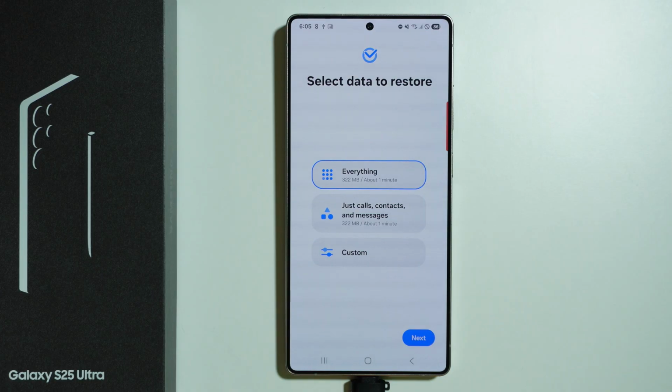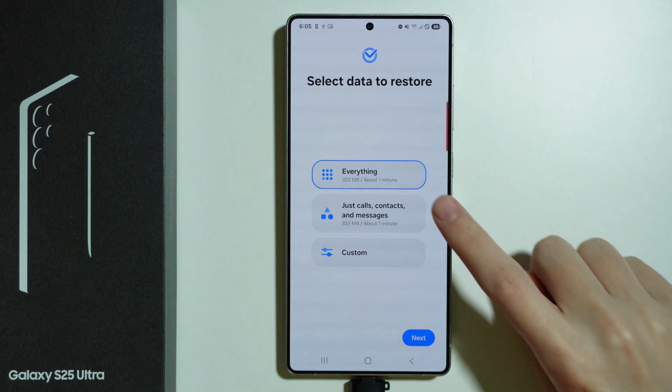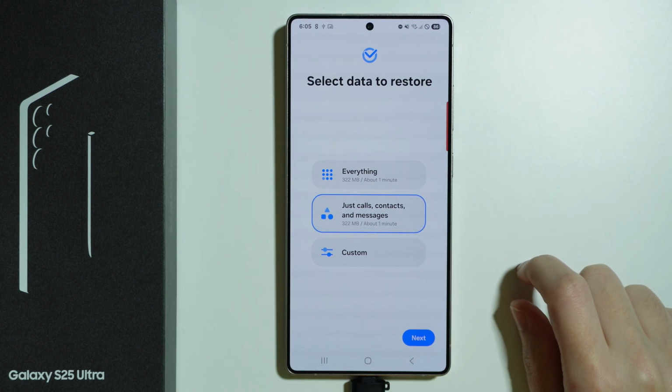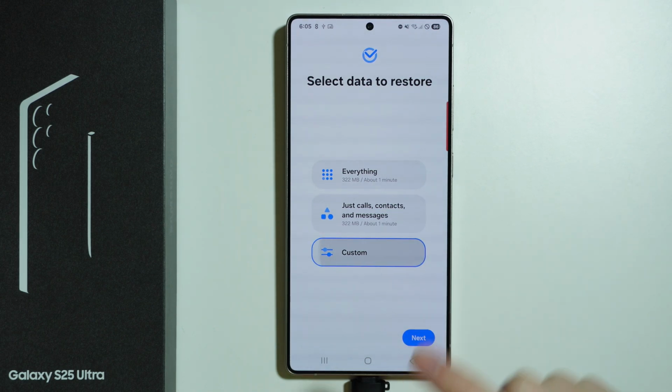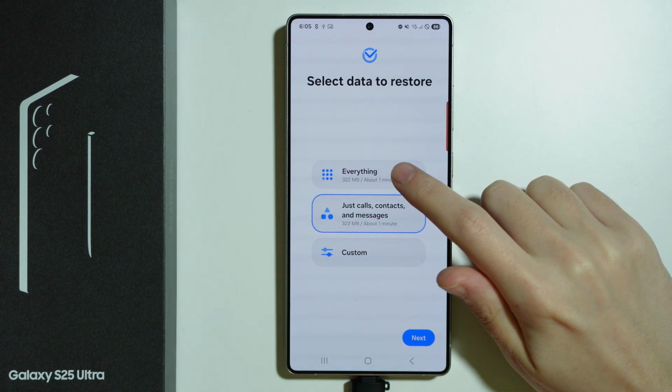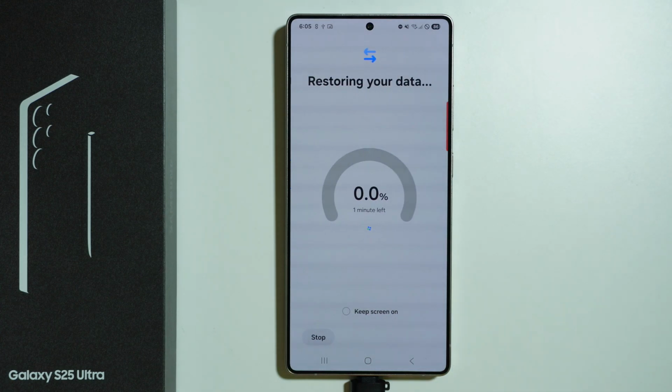There we go. We can now select what we want to restore. So we can choose everything that has been backed up, just calls, contacts, and messages. Or we can go with custom, and then we can choose in the next screen what we exactly want to restore. I'm gonna select everything in this case, and let's proceed.